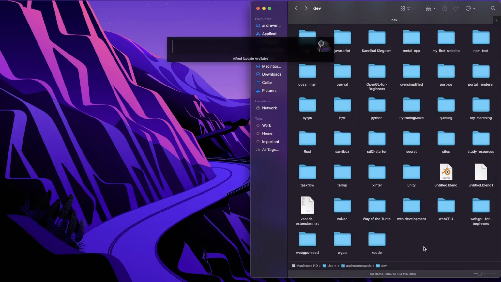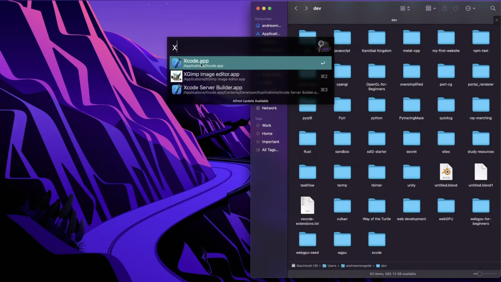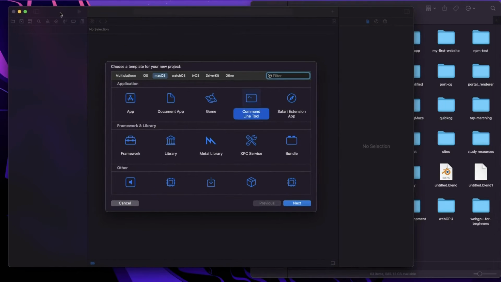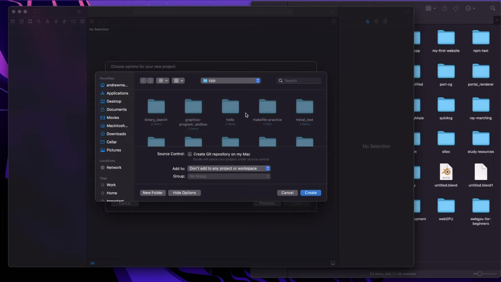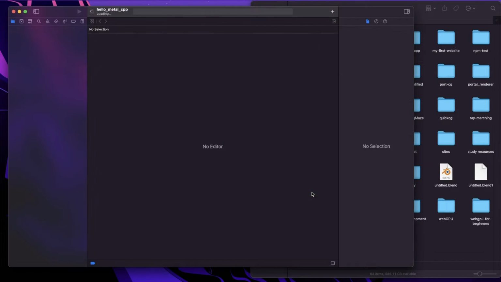So first thing I'll do is I'll just open up Xcode and I'll make a new project. I'll make this a command line tool. And I'm going to call this, I don't know, who cares? Hello Metal CPP, doesn't matter. Okay, we'll set this up, make sure the language is C++. We'll just go next. We'll have to save this somewhere. I'll put that in my CPP folder.